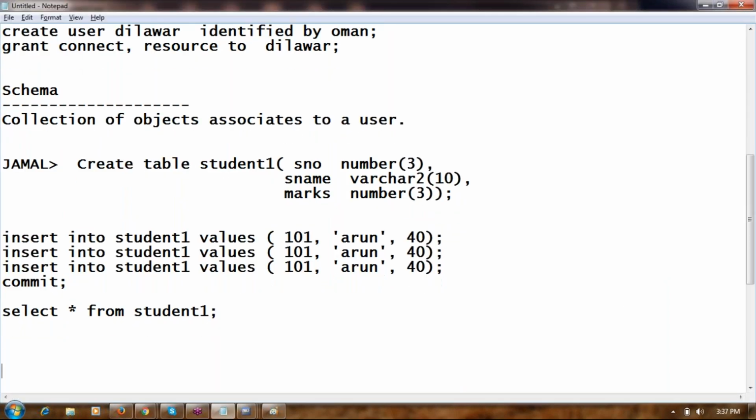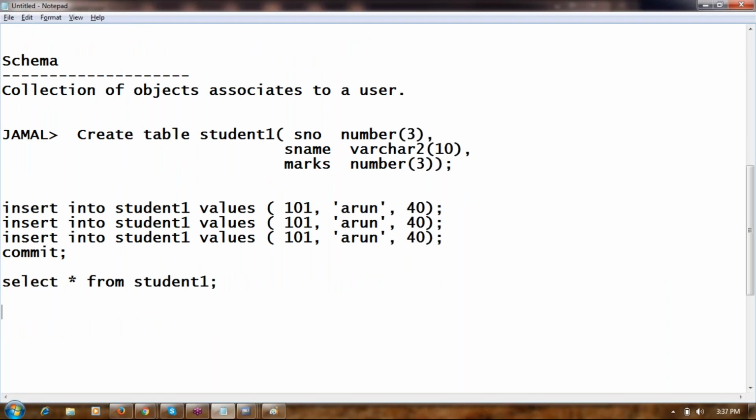I need to have the privilege on my user. So first, the owner of the table should give privileges to you so that you can access the table. So the owner of the table, Jamal, should run the command: grant select on which table? Student1 to which user? Dilawar. Owner should give the permissions.